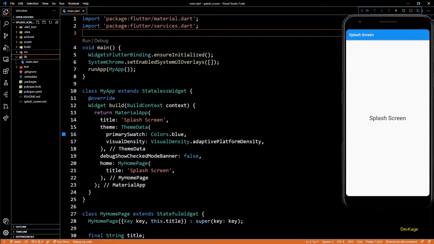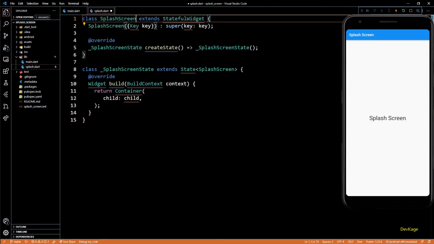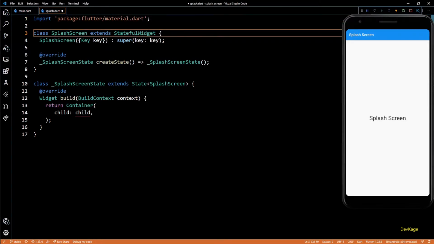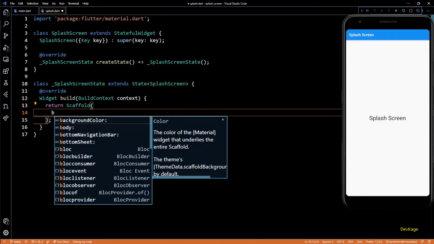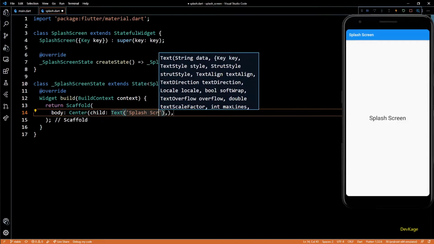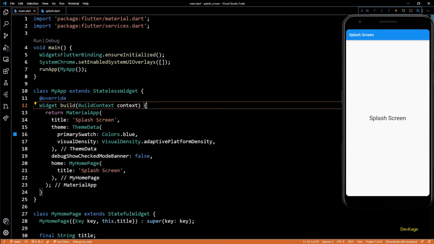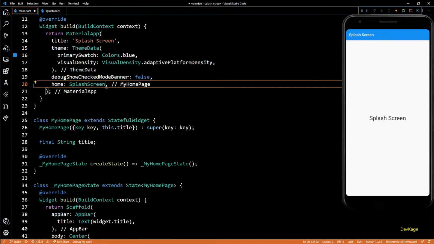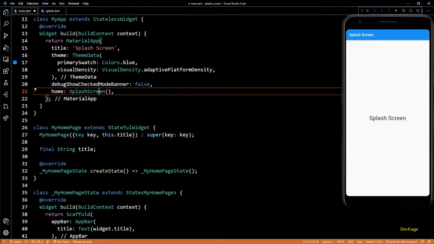So first, let's create a new file called splash.dart which will contain a stateful widget called SplashScreen. From the build method of SplashScreenState, I'll return a Scaffold. The body of this Scaffold will be a centered Text widget displaying "splash screen". Now we can go to main.dart and set SplashScreen as the home property of this MaterialApp. For SplashScreen, I'll import splash.dart.